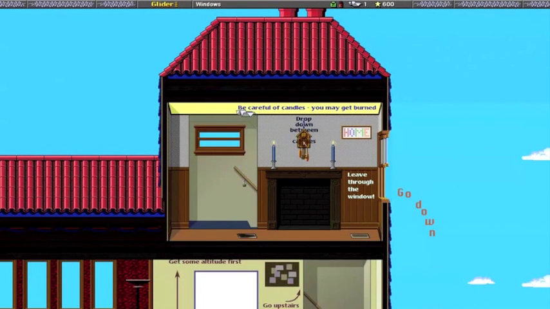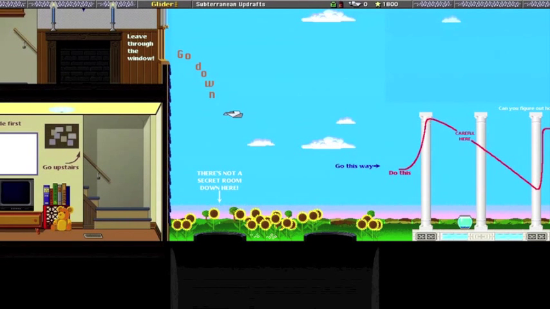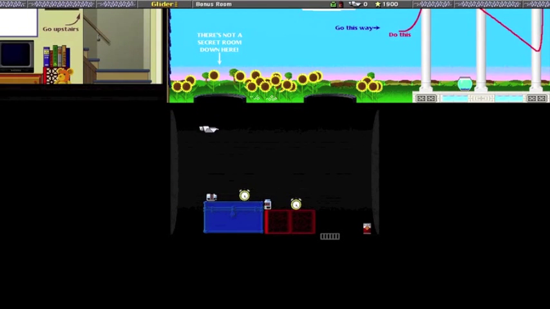Now, this is actually something that makes sense in the game. Since you're a paper glider, you will actually catch on fire if you hit a candle, which, you know, that makes sense. Pretty good work there, Glider Pro. No one can accuse you of being illogical. Although I did before. Anyway, let's go down. There's not a secret room down here. You know what? Screw your rules. I'm gonna go down there. Nothing you can do about it. I'm bad to the bone, honey.